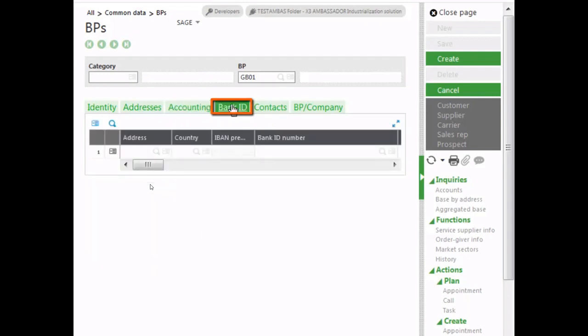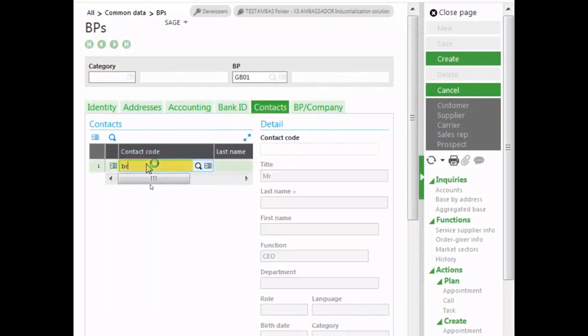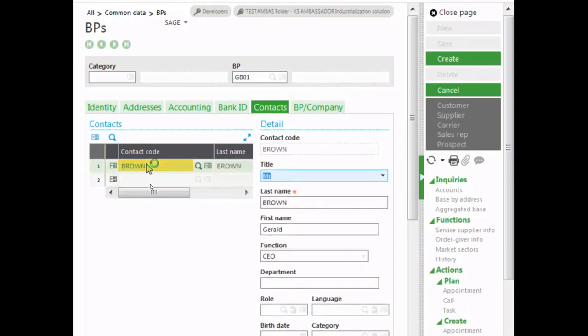The Bank ID tab is used to record the bank information as well as associated banks, so you can enter multiple different banks. And then the contacts. For contacts, you have to start off with a code for the contact. You can either enter a contact here because this is also stored in a table, or I could use the selection window or the selection icon to select a contact already stored. But I'll enter one here.